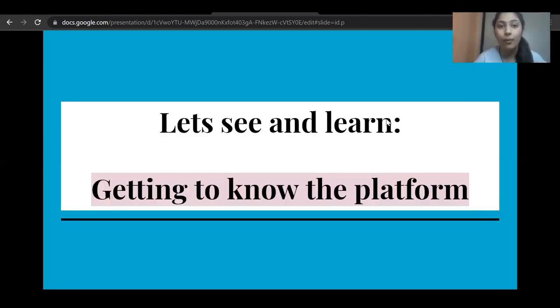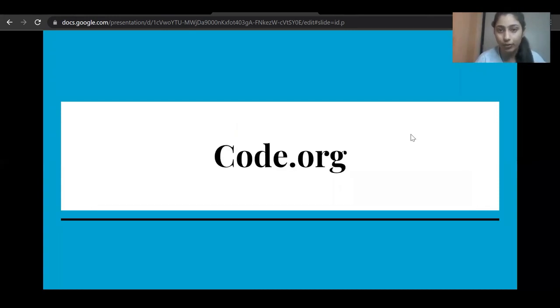Let us explore our platform for today. Our platform for today is code.org. I'm sure most of you have heard of this platform, code.org. It is a free platform. It is available to each and every one of you. Just make sure that you're writing code.org just like I've written it over here, so it will be very easy for you to find.